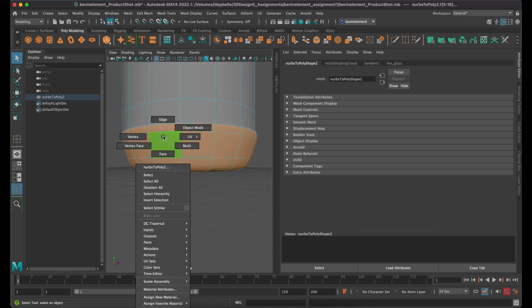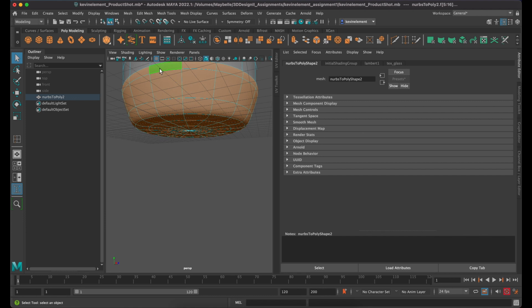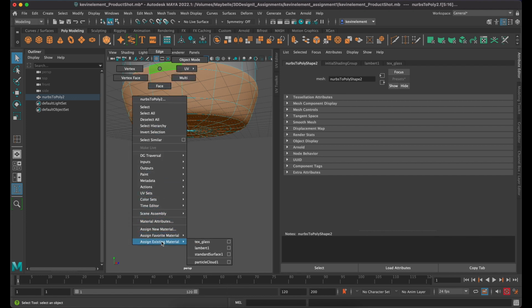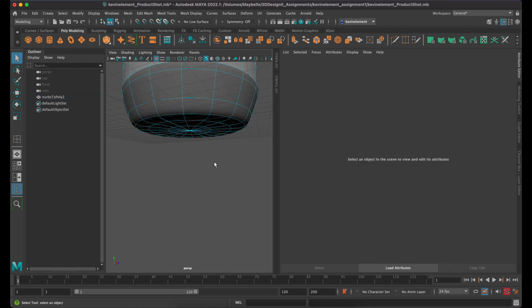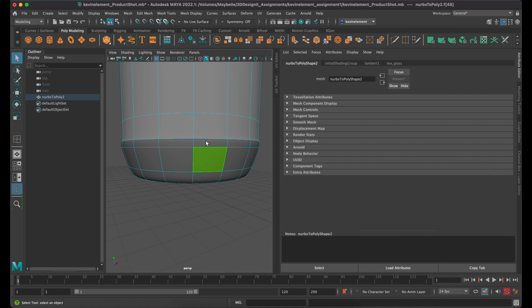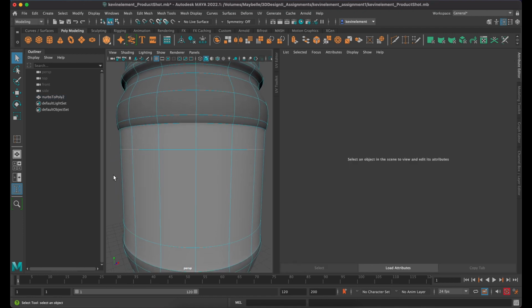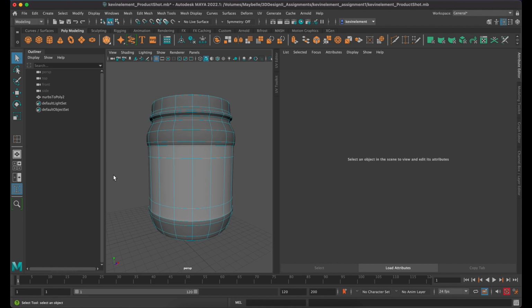Cool. Right click. I'm going to assign myself an existing material. There we go. Assign an existing material, which is my text underscore glass. Good thing I named it nicely, because I know that's exactly the glass texture that I want to use. Yep, so this area down here and this area up here, they both have the same texture, which is awesome.